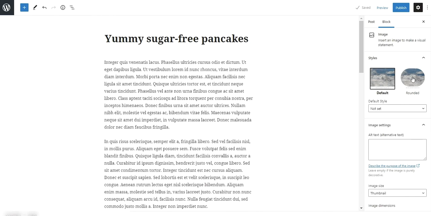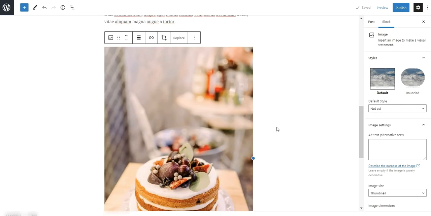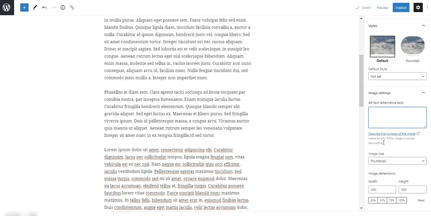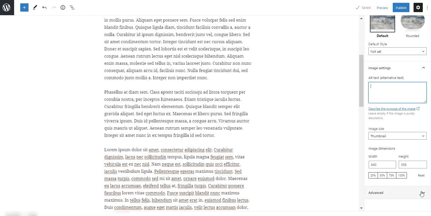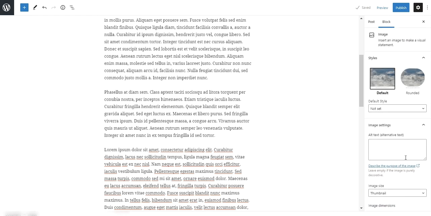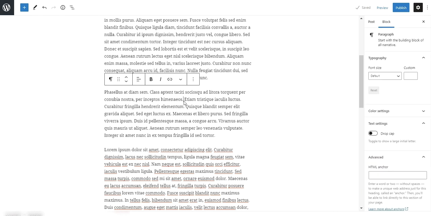If you look on the right, while my image is selected, you can make some extra edits, such as make the image rounded. You can also change the alt text here, change the dimensions, and even some CSS styling. If you select a paragraph, you will have different customizations on the right.